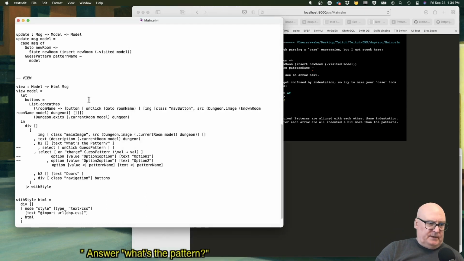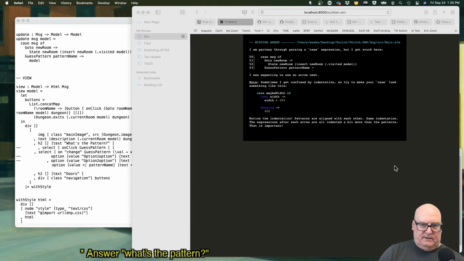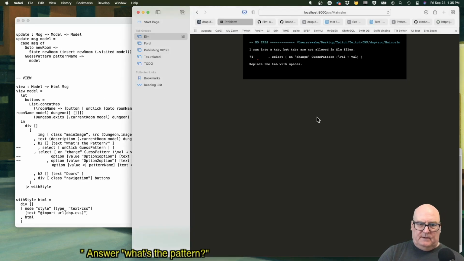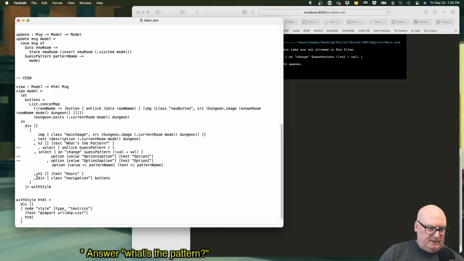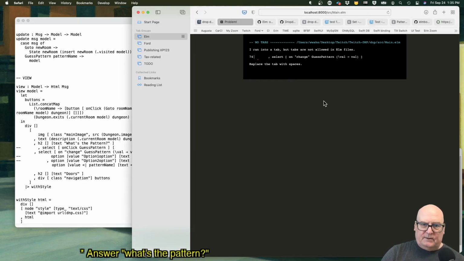Expecting to see an arrow next. Well, I think my font may be doing something. Let's save that again. Okay, I ran into a tab. Oh, don't do that. That was on the select.